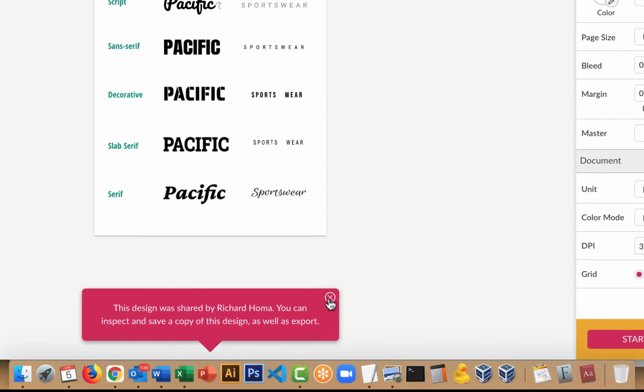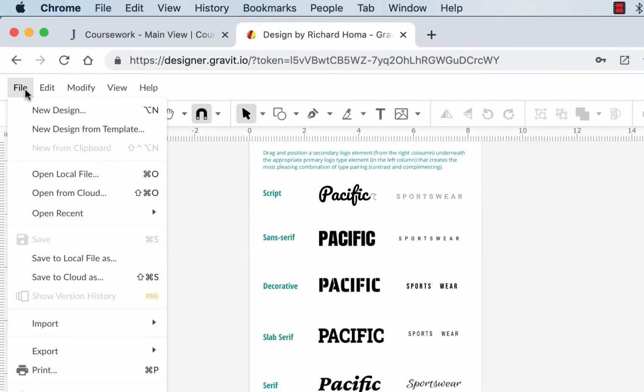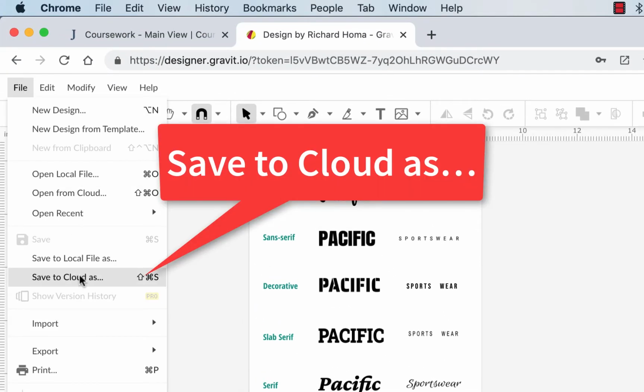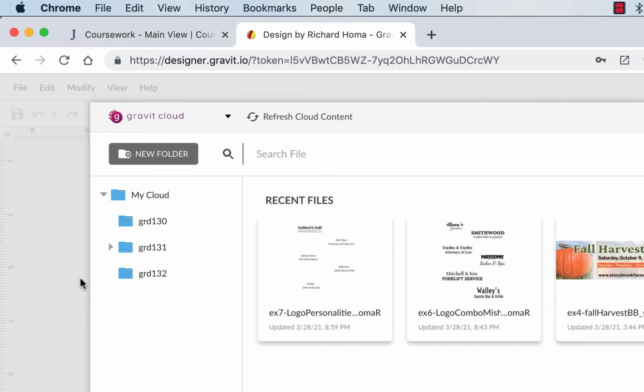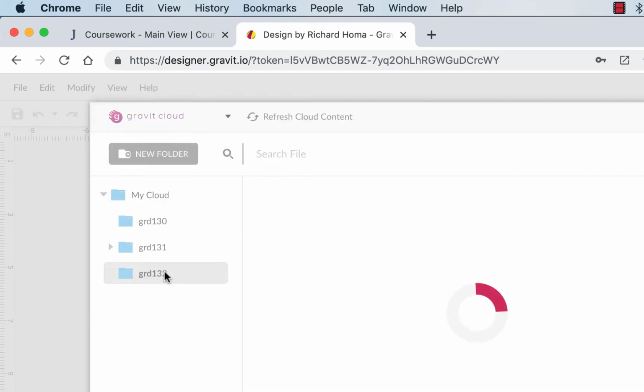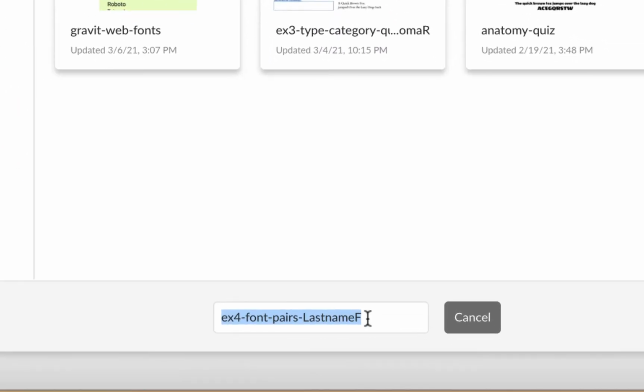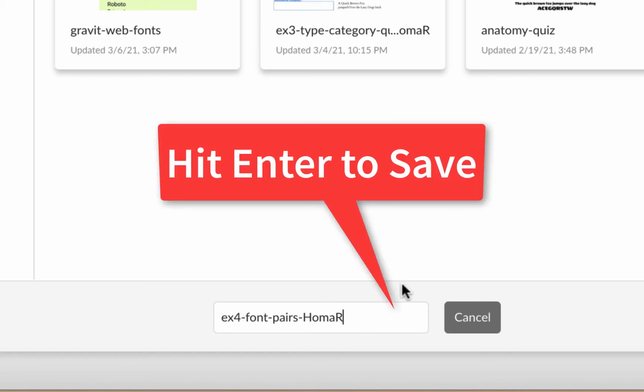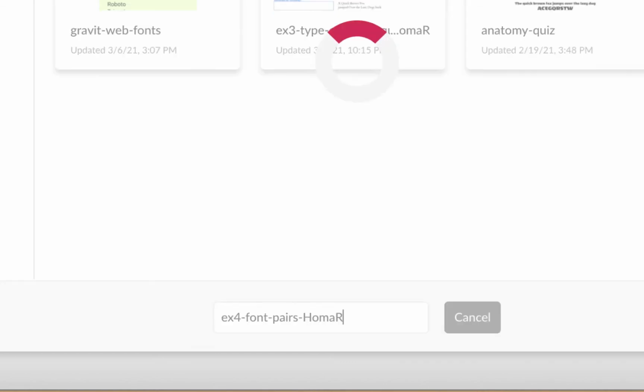When it opens up, you can close this, and the first thing you always want to do when using a shared link is save to cloud as, so it saves in your account. I'm going to put this in the 132 folder that I have set up, and at the bottom where it has last name F, I'm going to put my last name and first initial, and you would put yours. And again, when you save a shared link, for some reason it doesn't give you a save button, so you just have to hit enter.